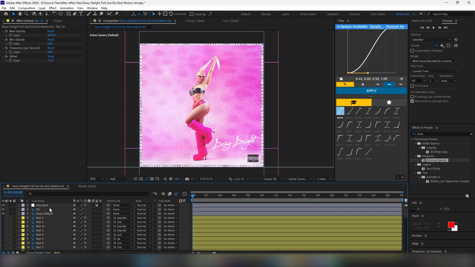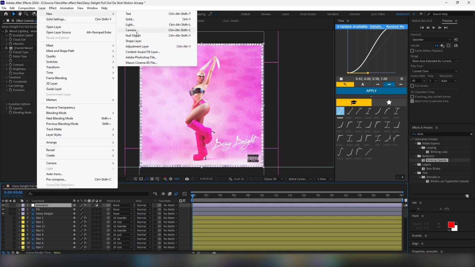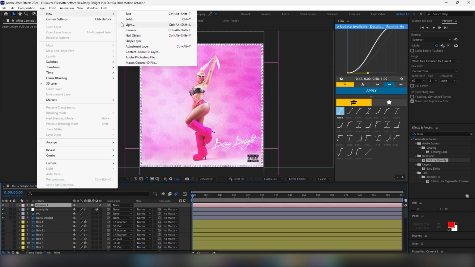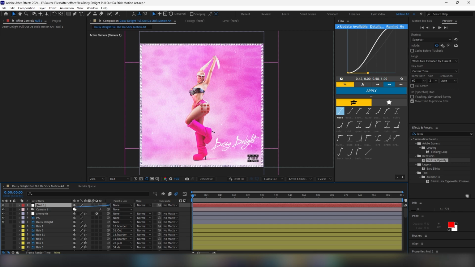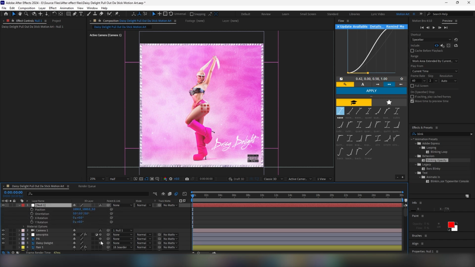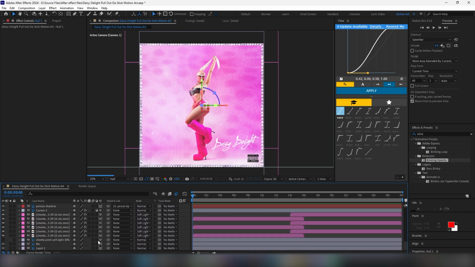I then moved on to camera movement. I went to layer, new camera, and then layer, new null object. I then parented the camera to the null object so the null object controls the camera. Turned every layer into a 3D layer.